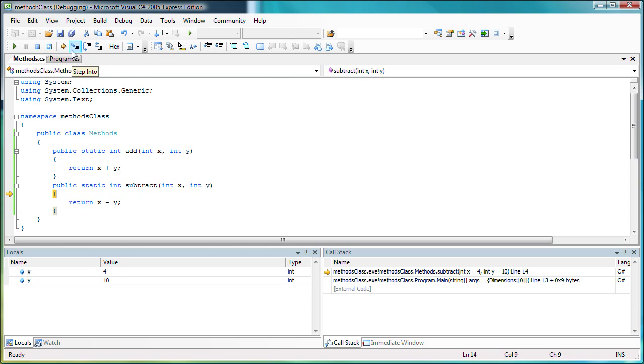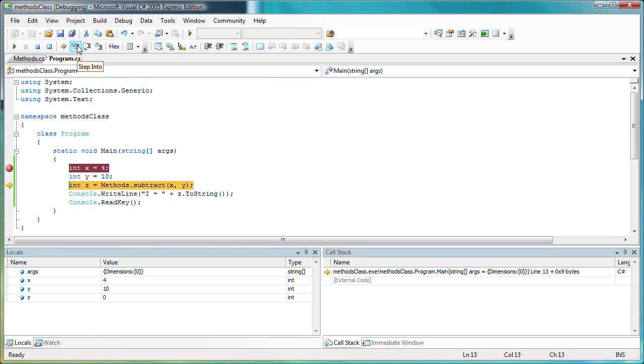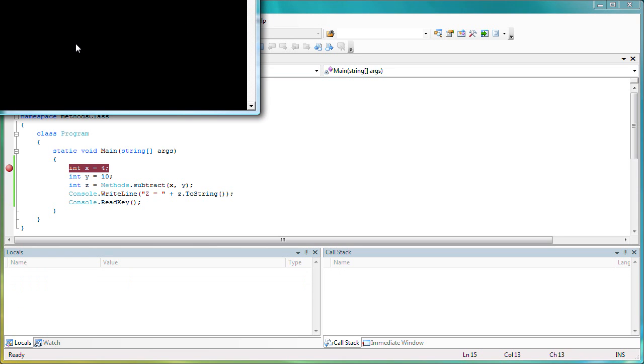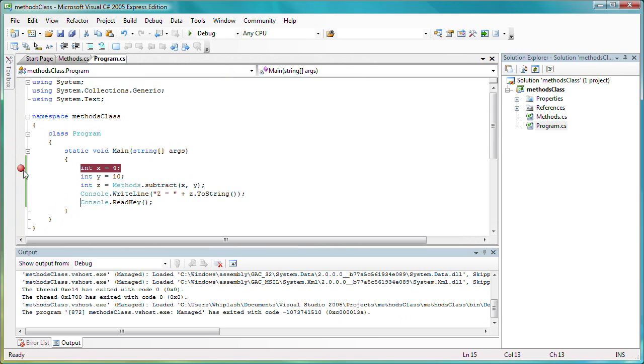So we step into it, and now we're in the methods class. It went into the subtract, and it made the parameters. And we simply return x minus y to the program class. We write it, we wait for the user to press the key, and we're done. So that's pretty much it for a basic introduction to OOP. We'll go more in depth when we discuss objects and how to deal with them.